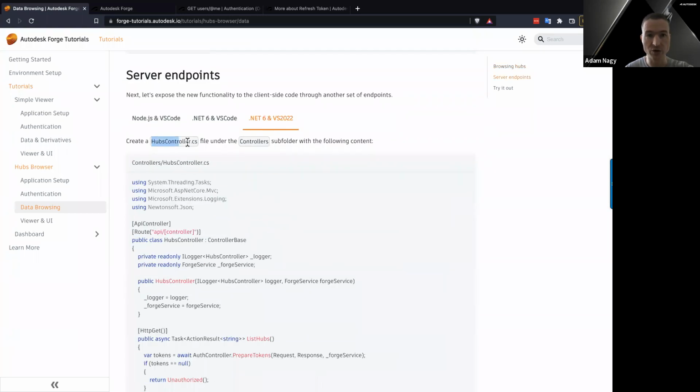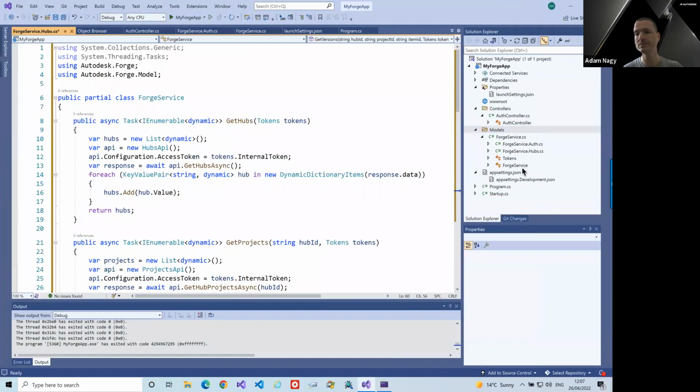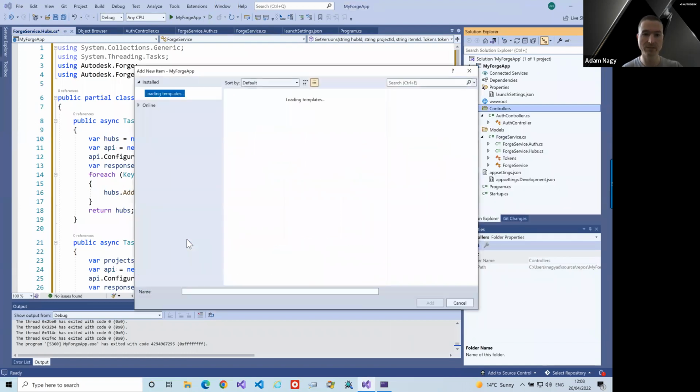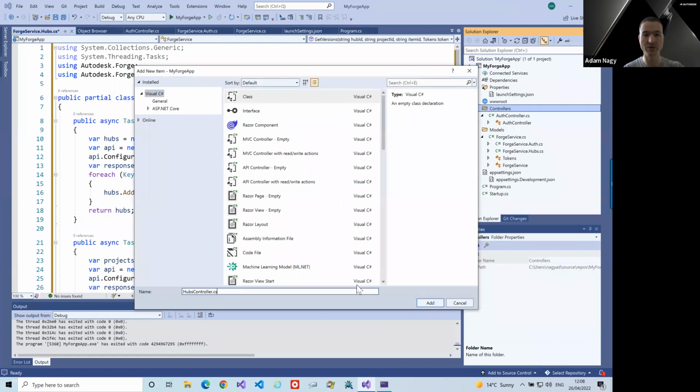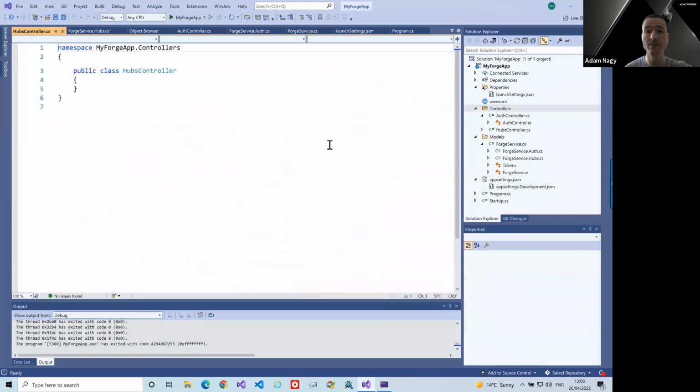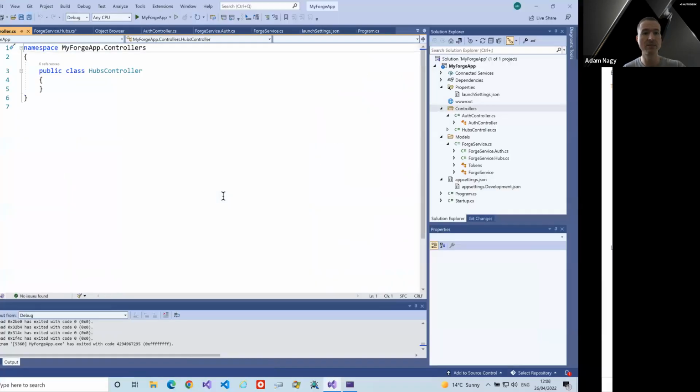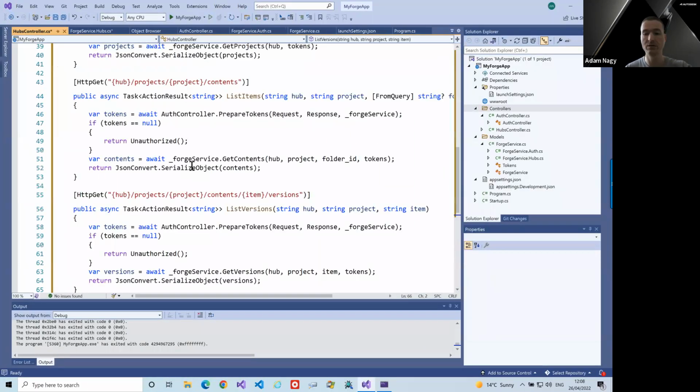So this time we are going to be adding a hubs controller.cs file. So just right click on controllers, add new item, class, and then rename it. Again, just copy all the content and let's see what it has. So let's just save everything before we lose anything.